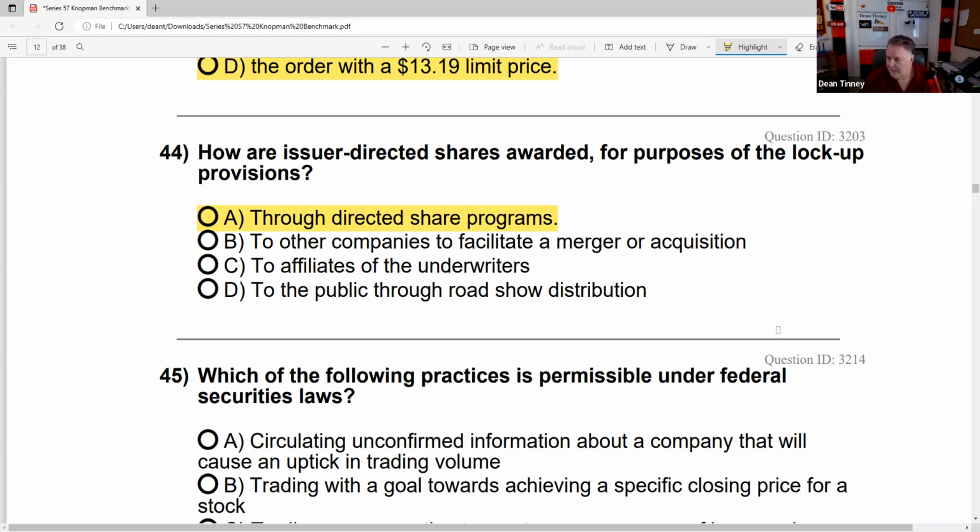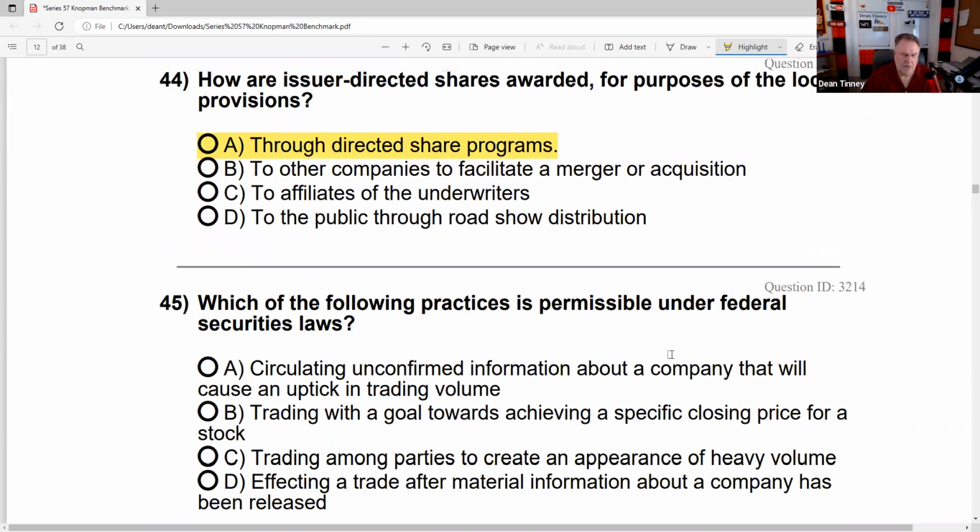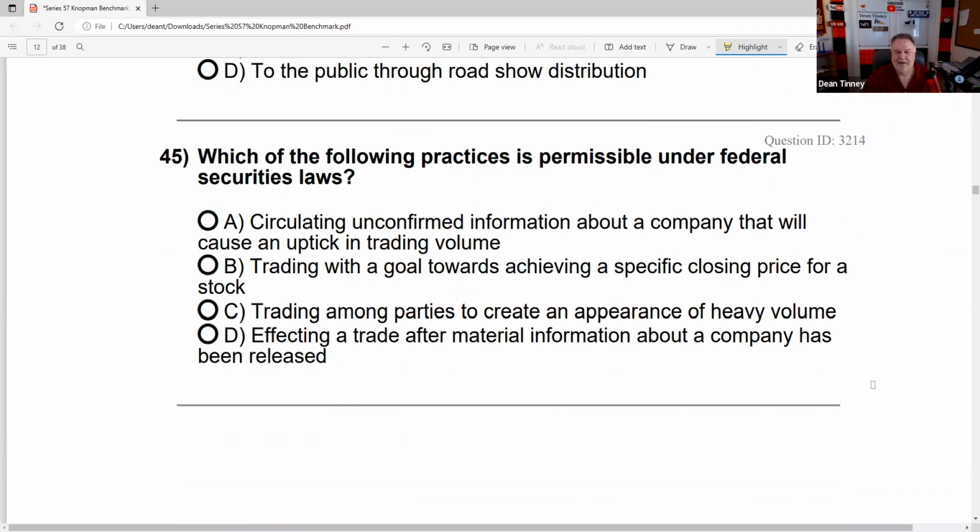So directed sales, by the way, sometimes we refer to that colloquially as the friends and family list, and you can't use the friends and family list to violate the restrictions on IPO allocation, right? I can't have the issuer say, hey, give me some. No.